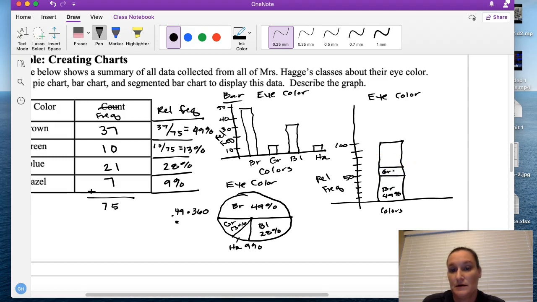Green is 13. So 62 plus 28 is 90. So that's up here. So that's going to be blue with 28. And then the rest is hazel, and that's 9%. Okay, so that's what a segmented bar chart looks like, although you hopefully have straight lines, unlike what I have.